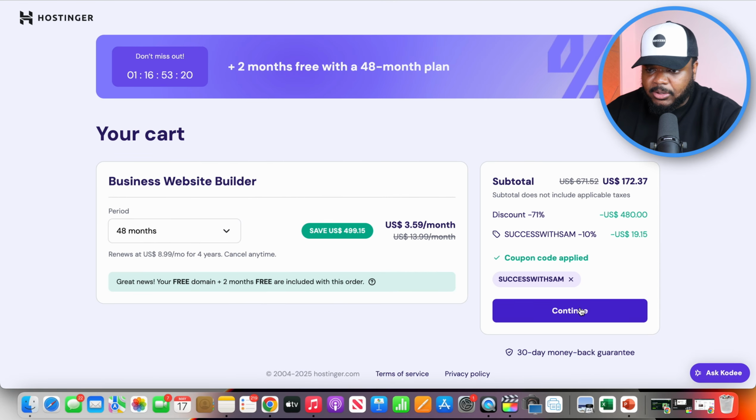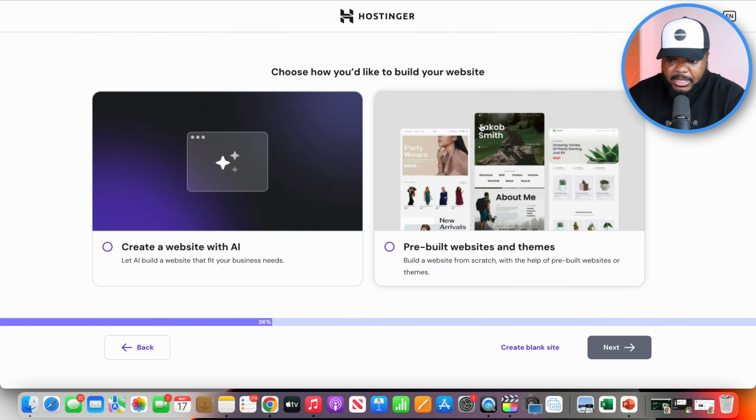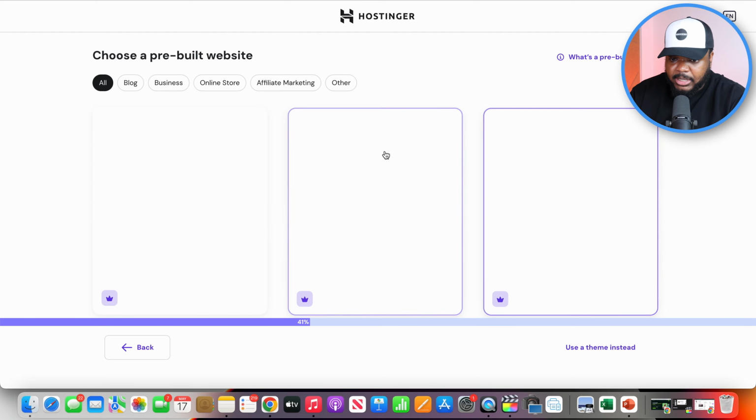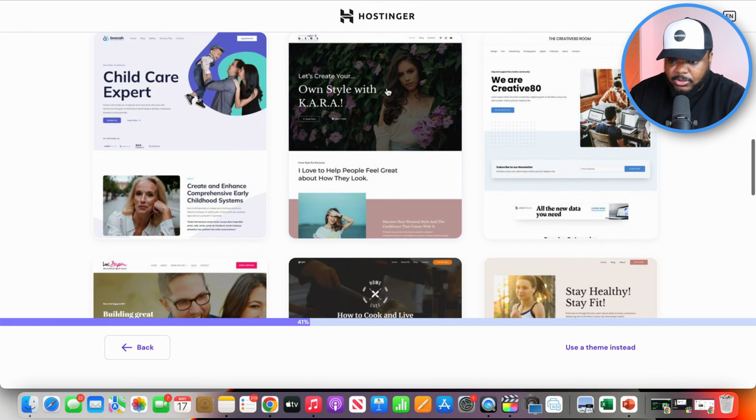So if I just click on continue, it's then going to take me to this page where I'm now going to be able to start the process of building my WordPress website. So you've got the option of either using AI, or what you can do is use one of their pre-built website and themes. So if I just click on this one in this case and click on next, I'm just going to select blog. As you can see, these are all of the different templates to choose from.